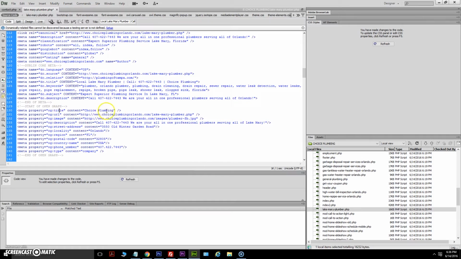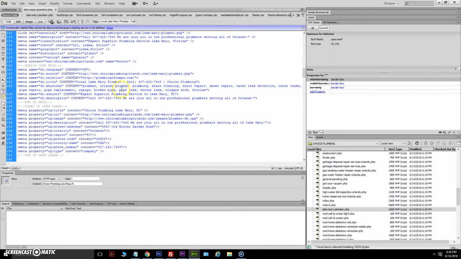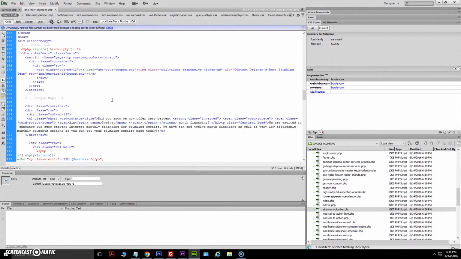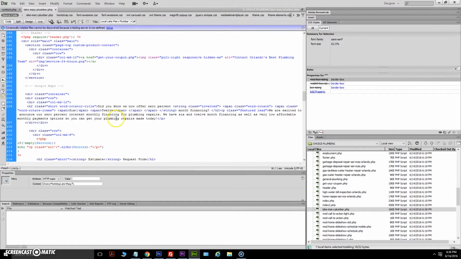So for OG title, we want to do Choice Plumbing and then do Lake Mary, Florida. And then I always save. So now that we have our back-end SEO handled, let's go ahead and start to do our customizations here. So you want to scroll down to about line 206, where you're going to start the content of your page.